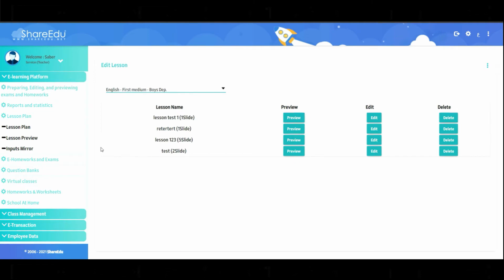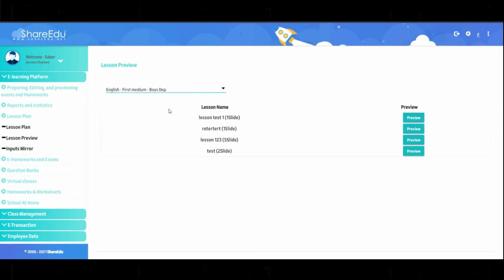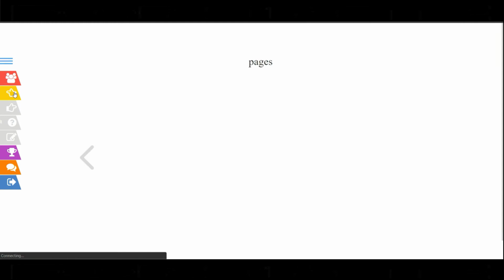The second service in the lesson plan list is Lesson Preview. Select the subject and all the lessons that were created appear. We can move between the slides that were added through the next and previous icons as shown in the figure.